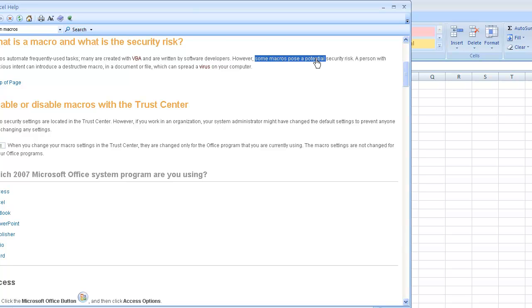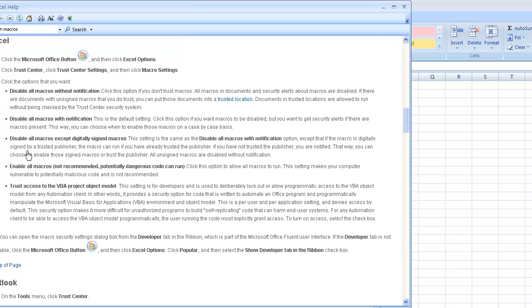Some macros pose a potential security risk. They can be spread as a virus on your computer, and that's why Microsoft Office turns off macros, so they're not enabled. So the application that we're going to use this on is Excel, so I'm going to click on Excel, and right here are the instructions for turning on macros or turning them off in Excel.